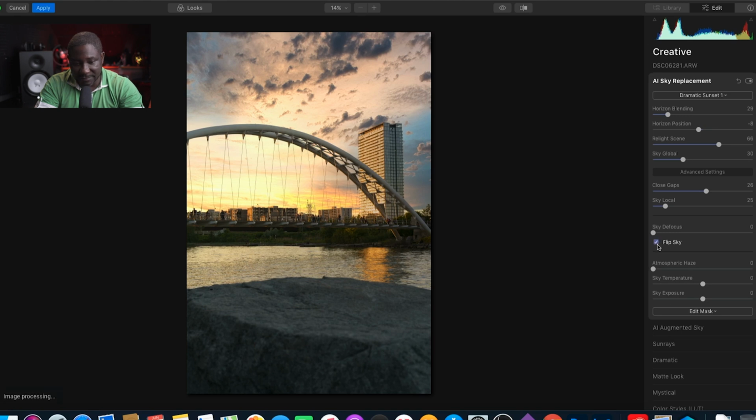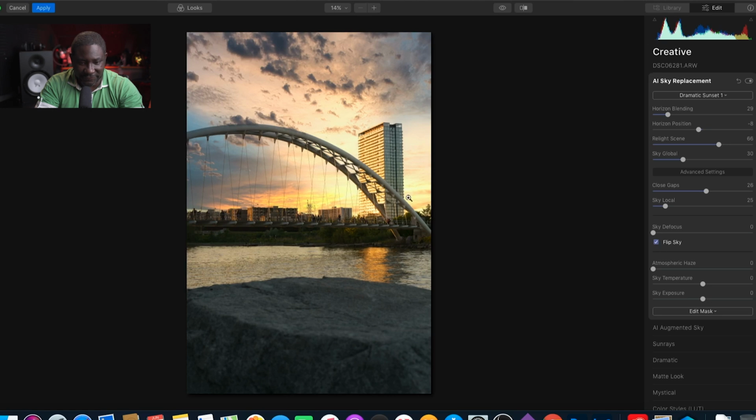You can also use this button here to flip the sky, as you can see. So you can play around with it, and I think I like it flipped, so I'll leave it flipped for now. The atmospheric haze will add some sort of mist to the sky, just like that. And you can also adjust the temperature of the sky, so you can cool it down, you can warm it up, right, just like using a temperature slider. So I'm going to warm up this sky just a little bit.